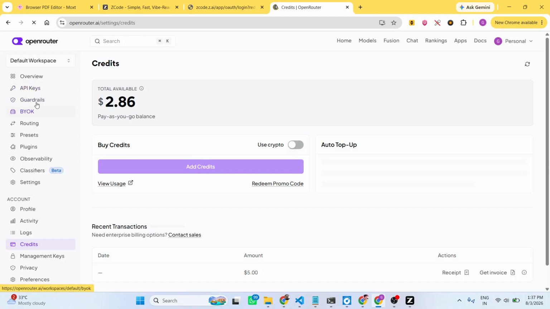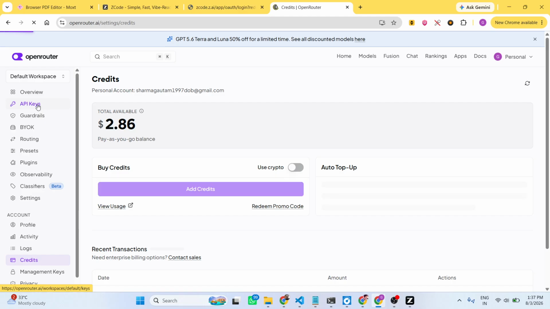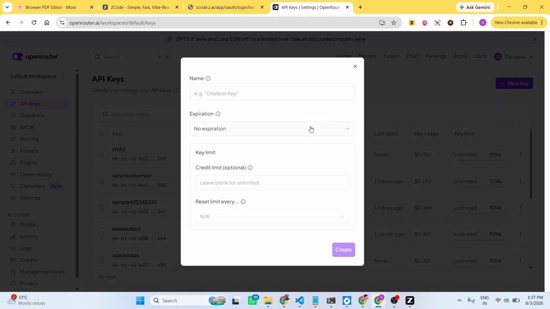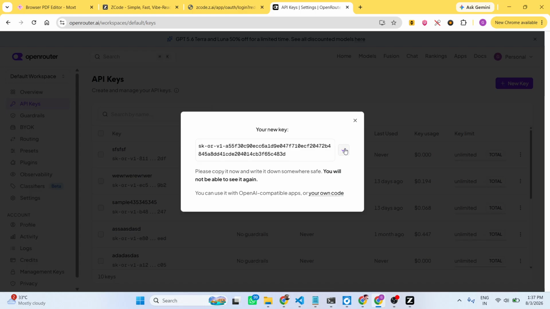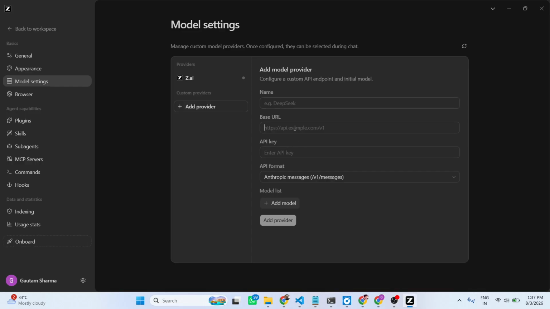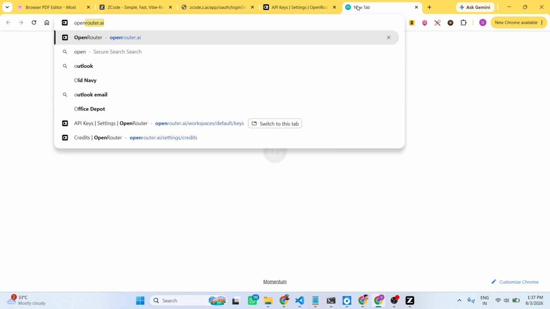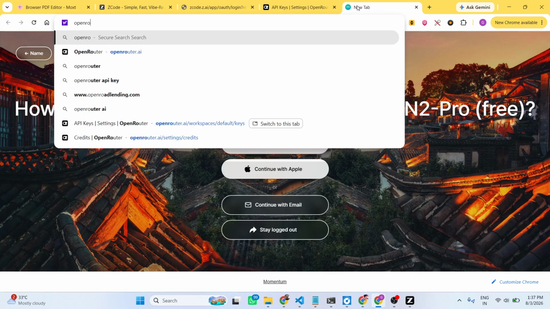OpenRouter, if you don't know, is a very famous website for running AI models, including for free. So I have this API key. This is my API key. Let me copy this and paste it. Then the base URL for OpenRouter. So what is the base URL of OpenRouter?